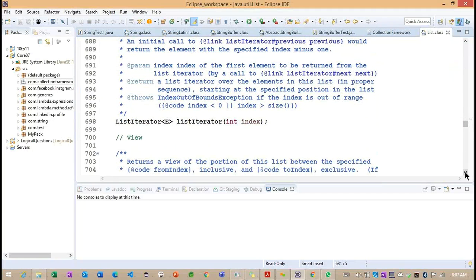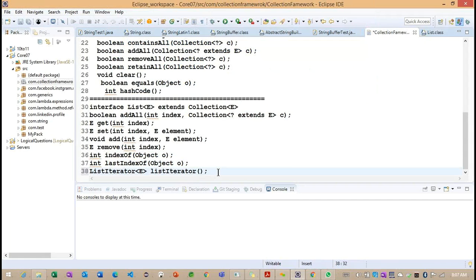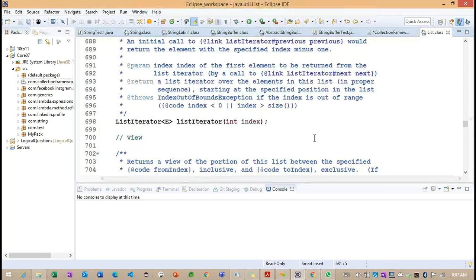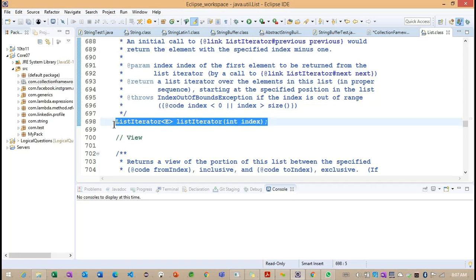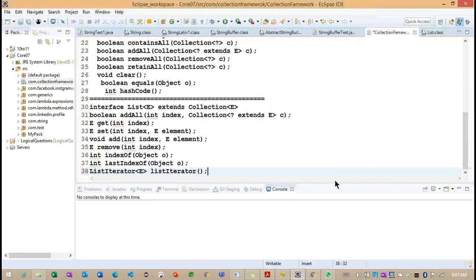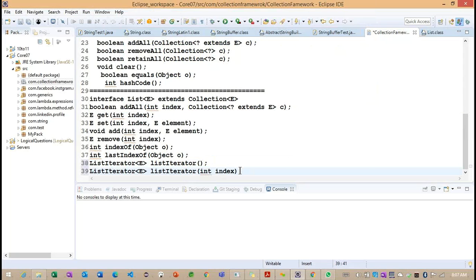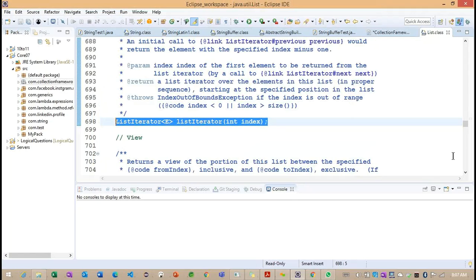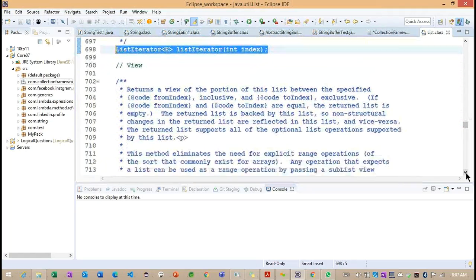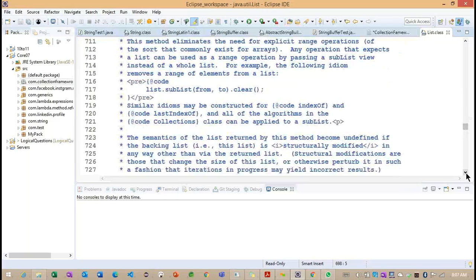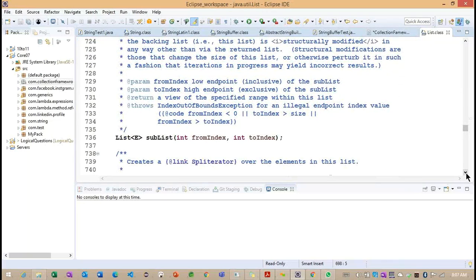Now you can see listIterator is an overloaded method, because the first method is not expecting any parameter and the second method is expecting a parameter. We need to understand the difference between these two methods and how they are implemented. Because these are iterator concepts, after completion of the basic concepts we'll move on to the iterator concepts.